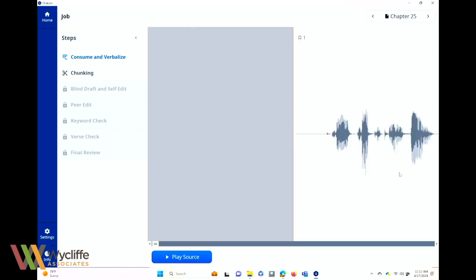Okay, so now the screen has changed dramatically. We can see here chapter 25 of Job. It takes the 8 steps of MAST and presents them to you in this particular order. The first section is to allow you to consume and verbalize. So the MAST methodology wants us to listen to the chapter as many times as necessary to get a good idea of what's going on, who's speaking, what the events are, who the characters are, and then be able to verbalize it. This helps with the process of understanding the chapter and preparing to translate it.